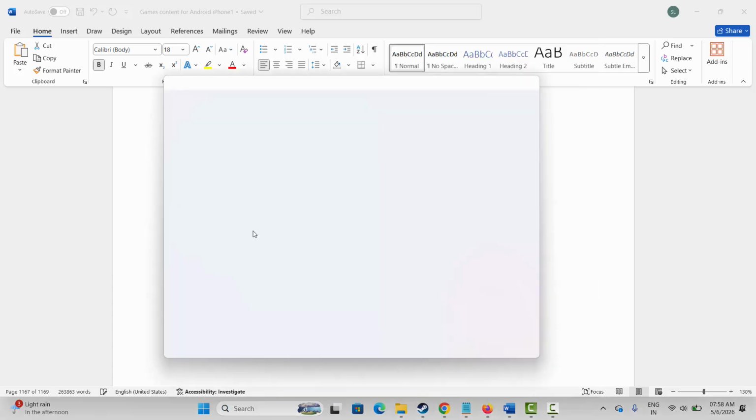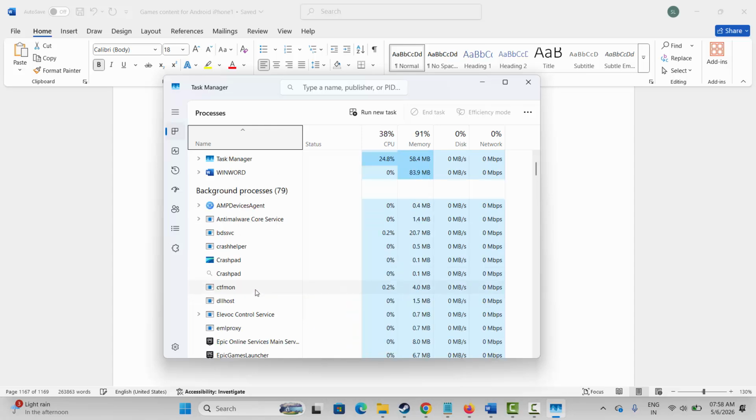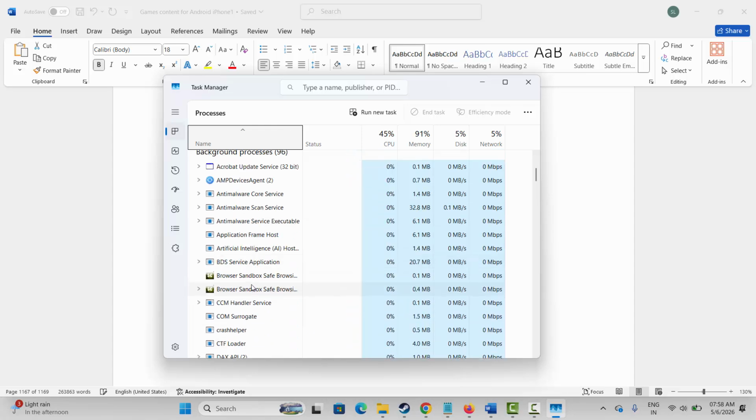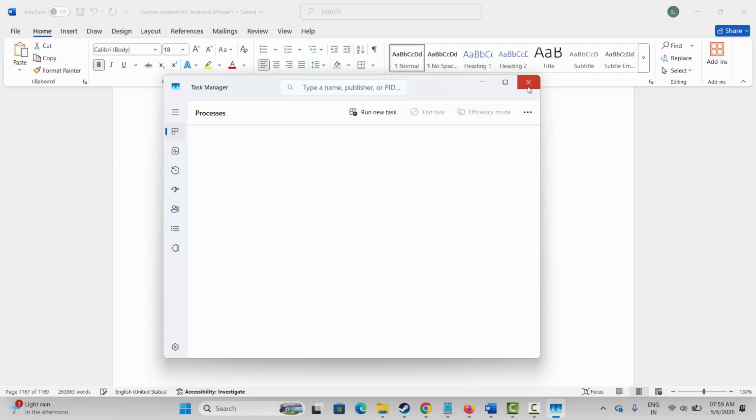Now under the background processes tab, here you have to search for those apps which are running in the background. You simply have to select it. Now after selecting it, you have to right click on it and click on end task. So this will completely close the app that is running in the background. After that, launch the game and check.